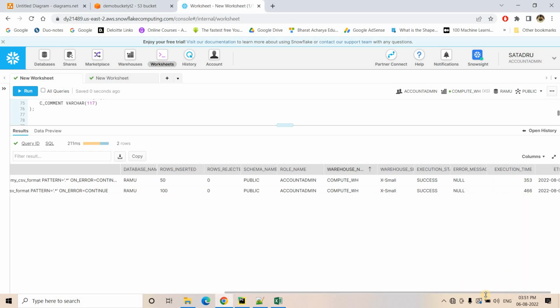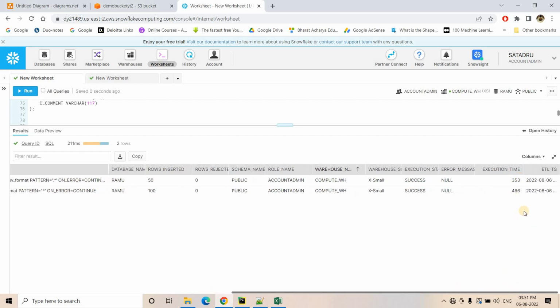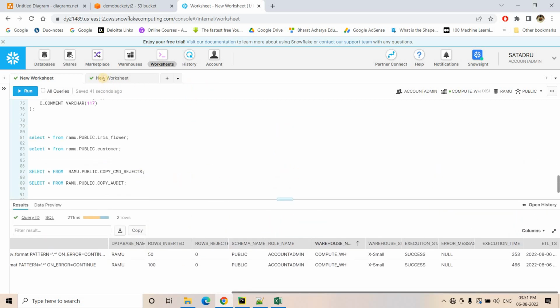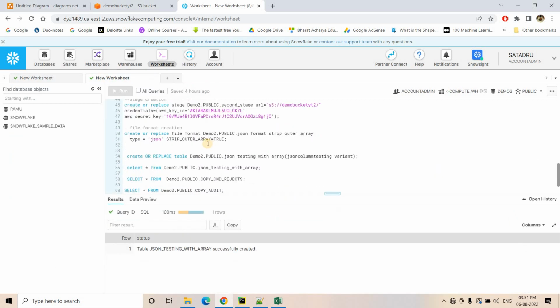All this information it is showing. What is the execution time of the copy command query, in milliseconds. What is the ETL time when the query was executed, basically that also we are capturing. So this is called auditing, right? And even in the JSON data also I can show you.